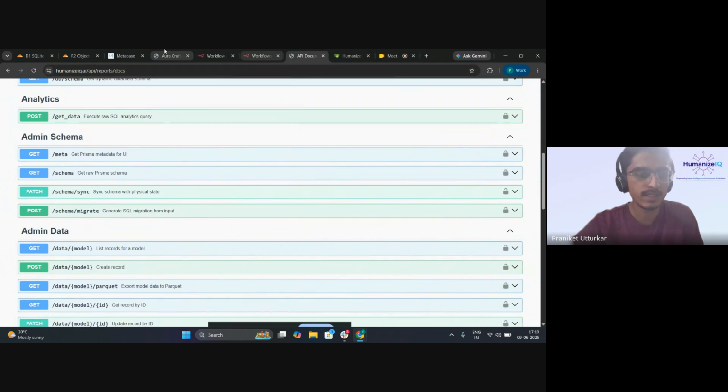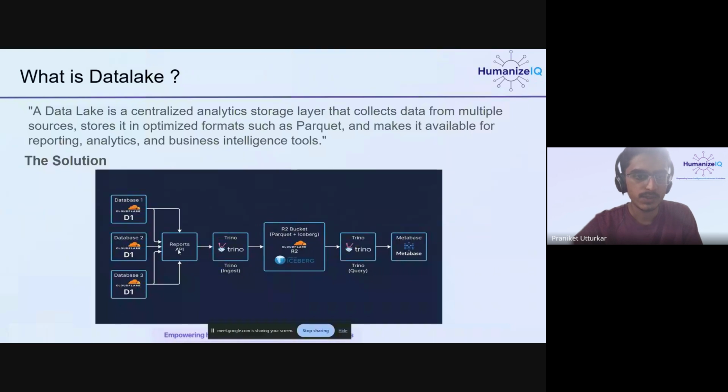So in the data lake architecture, I'm using the reports API. First of all, I will fetch all the schemas and database items, all the data from these database tables, into the reports API. And I will store this into the R2 bucket that I showed earlier, which is the data lake.